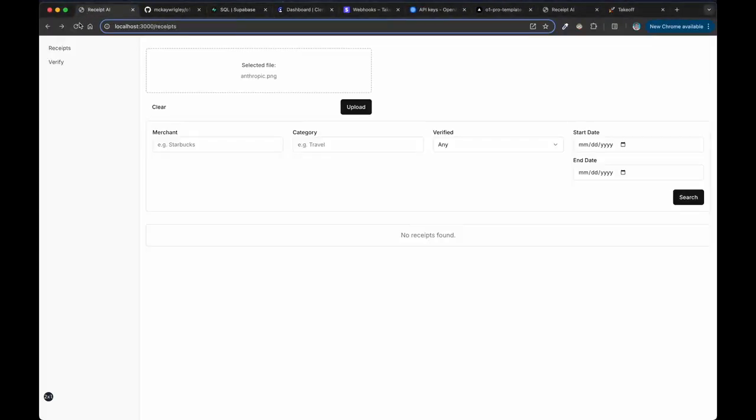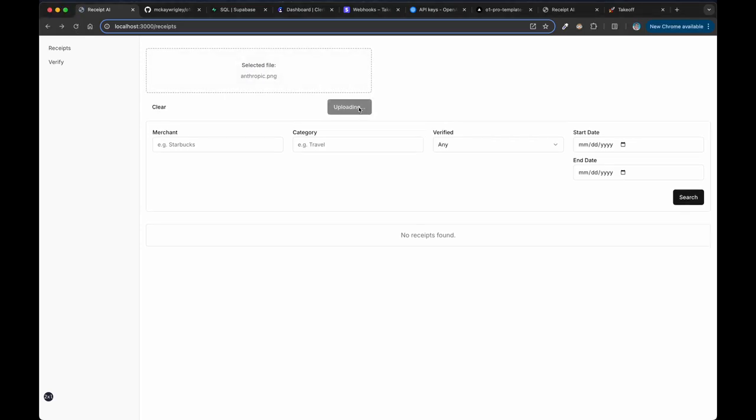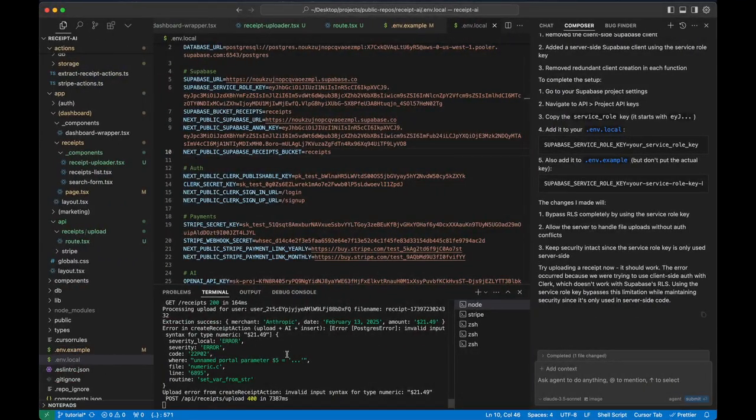One more time, we're going to refresh. We're going to paste this in. We're going to upload, and it looks like this is not erroring out this time. It looks like this is actually working. So let's go look in our logs just to verify that we didn't get any issue here.